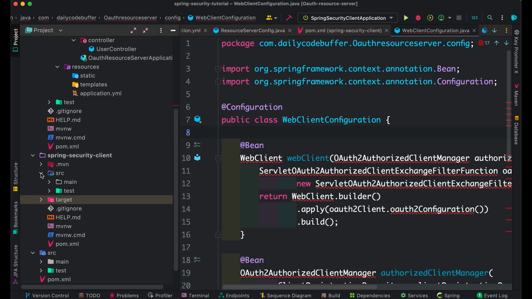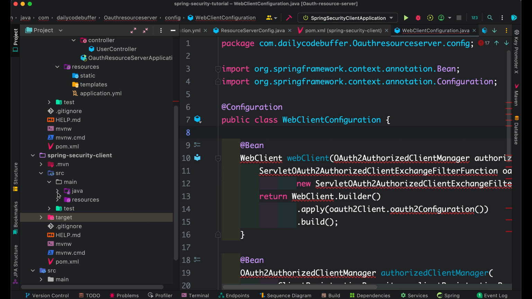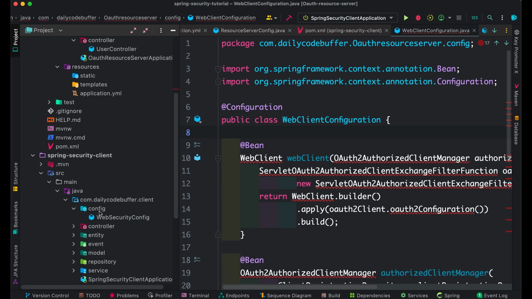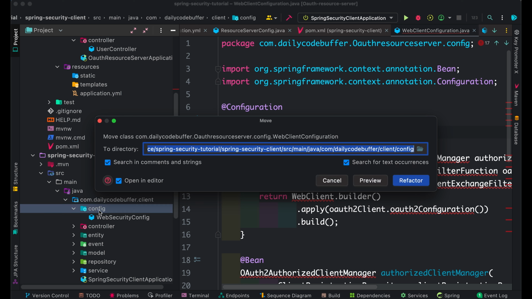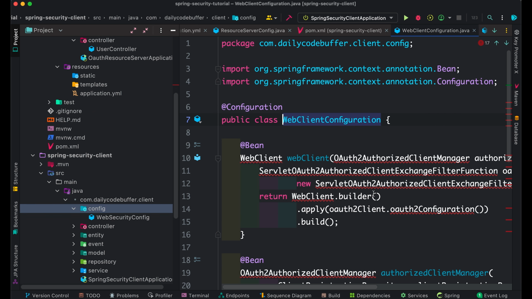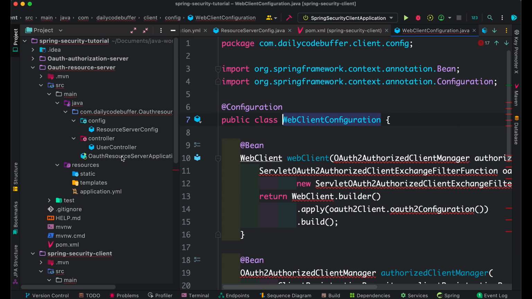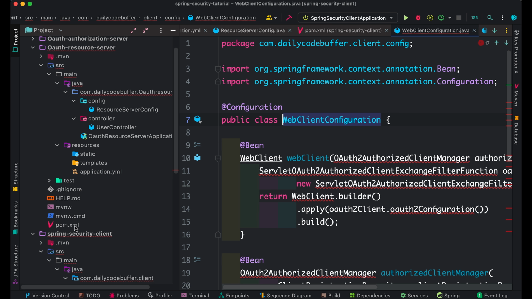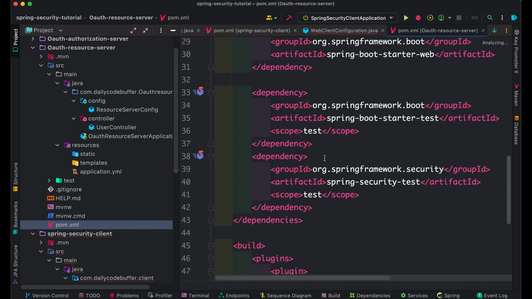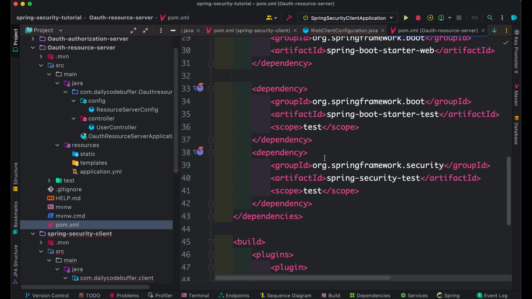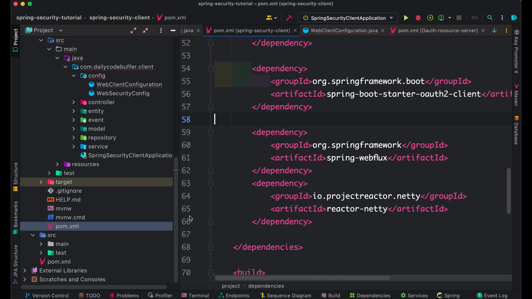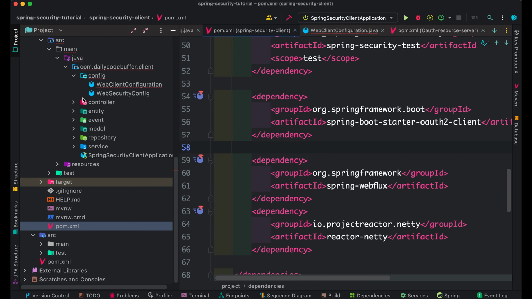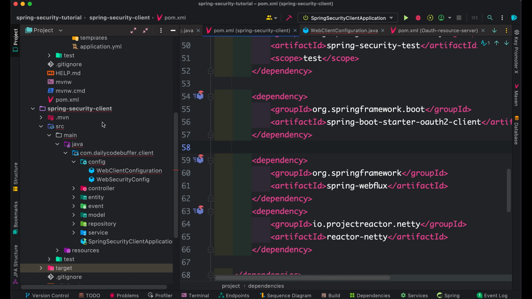Go to the src in Spring Client, in Java config. Here I need to add it. Okay, and from the pom.xml file, let me just correct it if I have made any mistake. No, it's all good. In this POM only I have added. Okay, make sure that if you are working with multiple projects, this type of issue happens. So make sure that you are adding at the correct place.